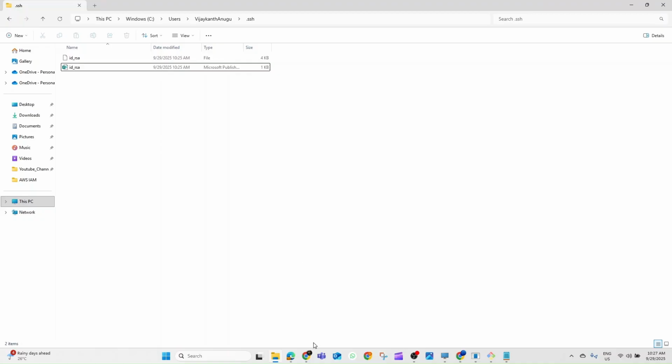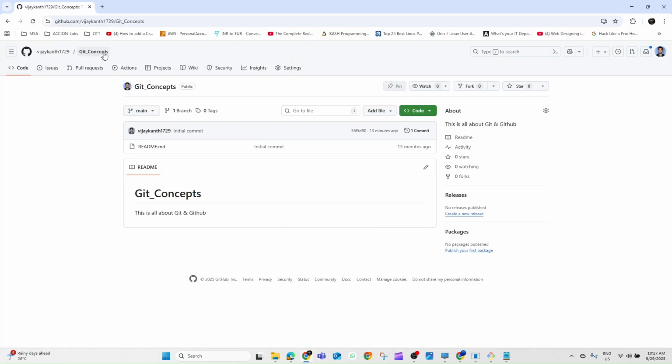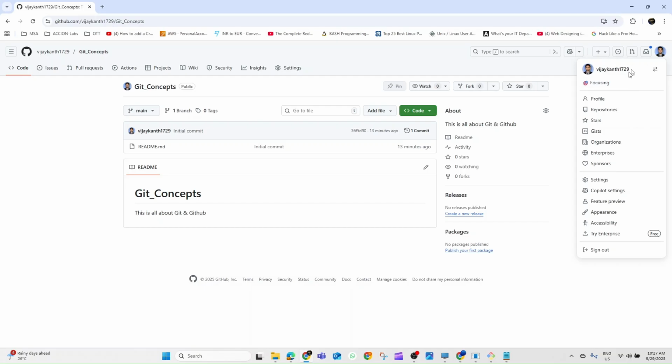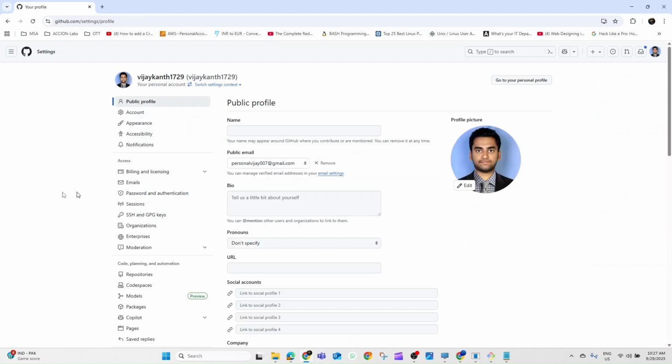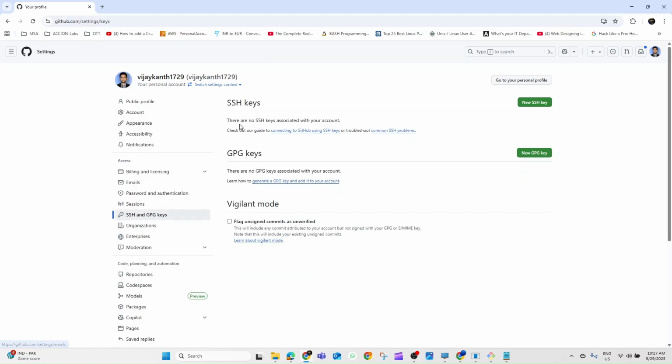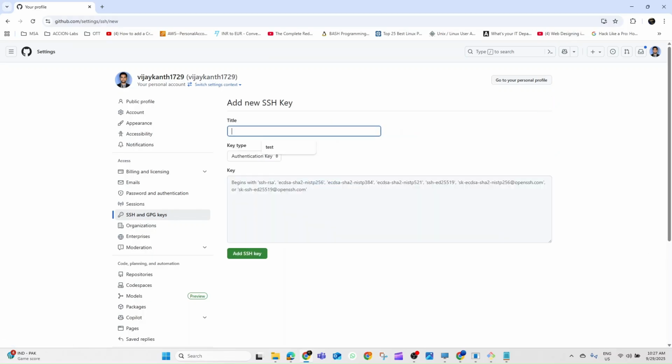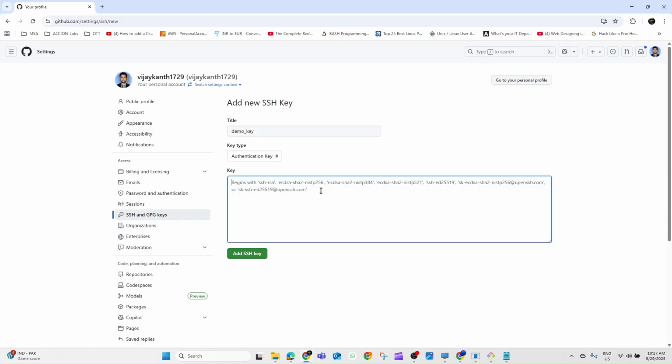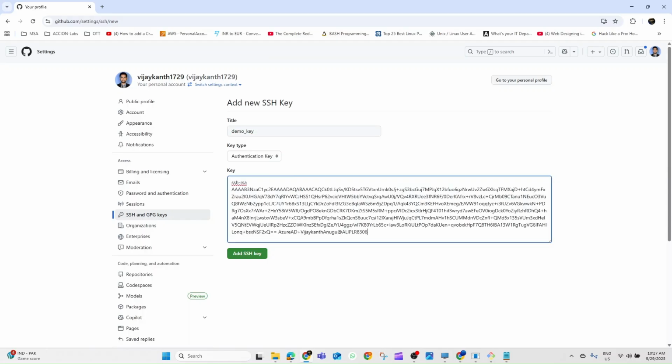Okay, now go back to GitHub and go to the settings of your account, where you can see SSH and GPG keys, right? Click on here and there are no SSH keys associated with your account, but for now, let's go ahead and create a new SSH key. Let me call it demo key. The key type is authentication, and then just paste that key here. Click on add SSH key.